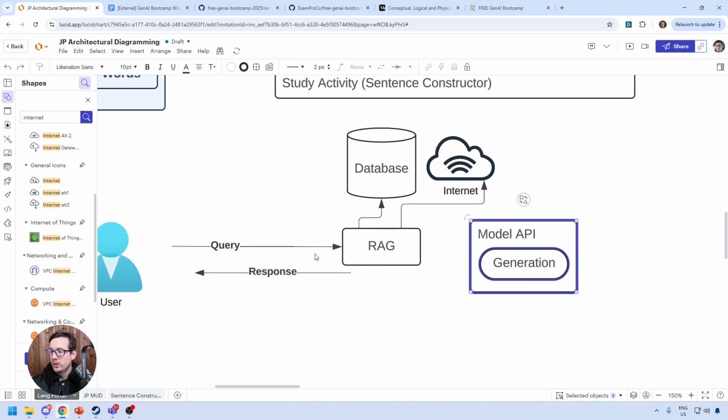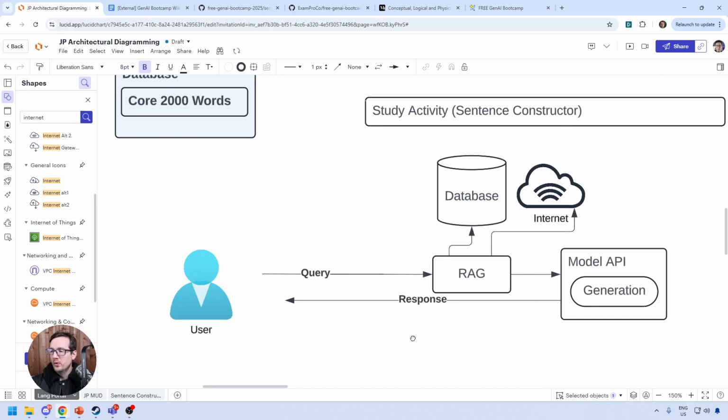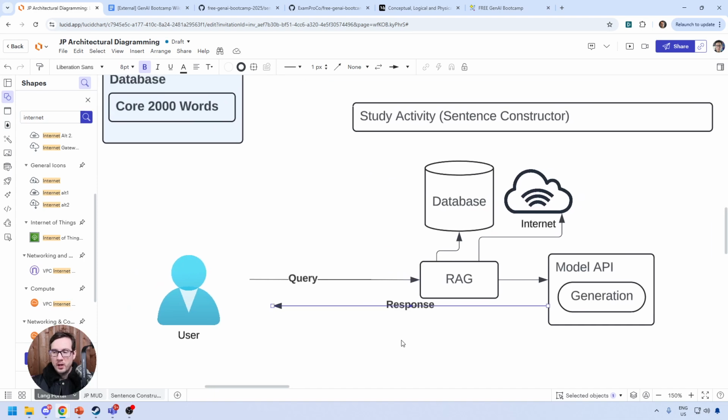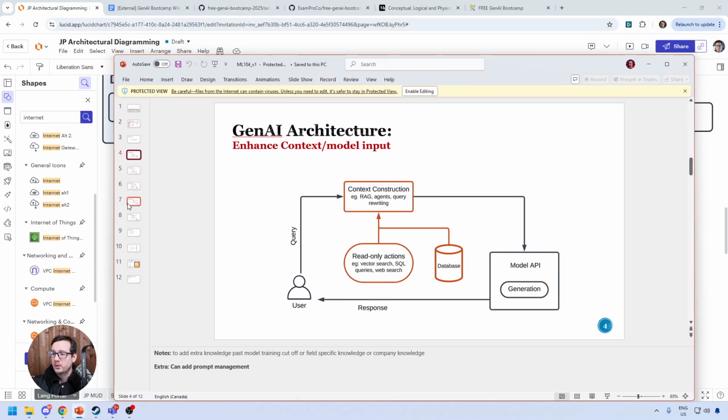So we have the query, it goes to the RAG, it goes here, and then it goes to here. And then we get a response. And this way, it's like if we were building a sentence constructor and we said, I want to practice sentences based on my favorite movie, and we happen to have that stored in a database, or I want to practice on the latest news that maybe goes out to the internet, right? And so that could be something that we have it doing here. Let's go take a look at the next one.